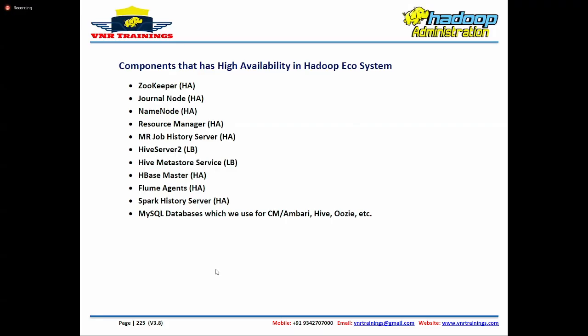HA means active-standby concept, guys. You have an active ZooKeeper, a leader ZooKeeper, and the remaining ones are follower ZooKeepers. If the leader is down, any follower will become leader. And journal nodes, that's also an HA concept.